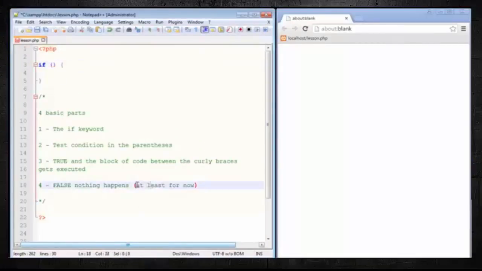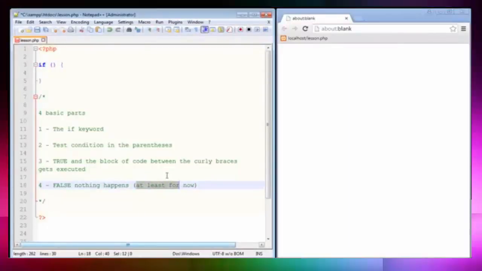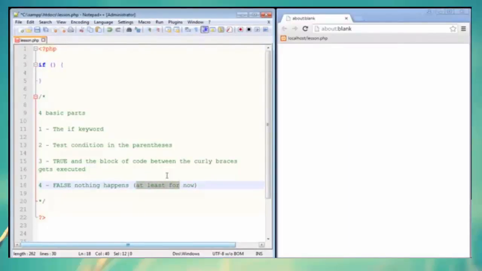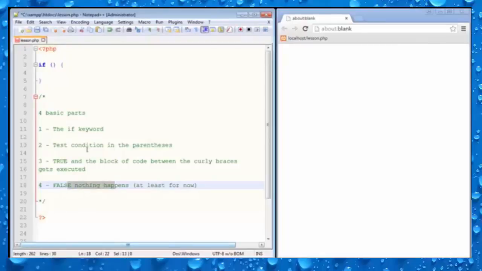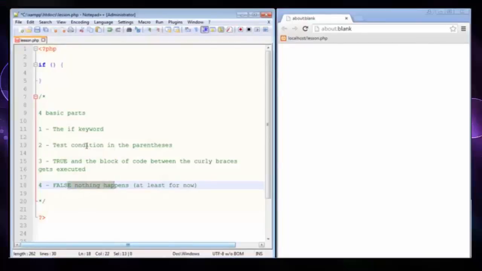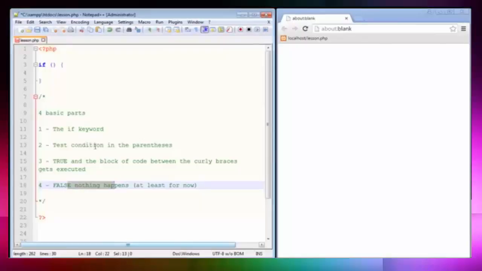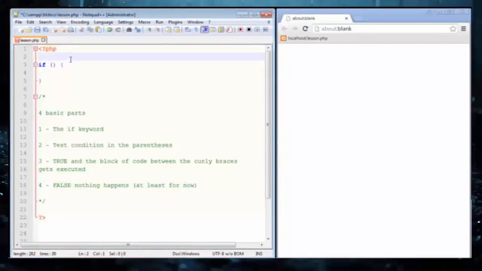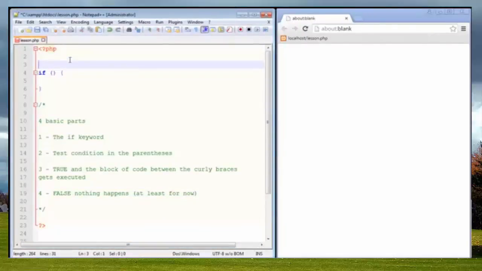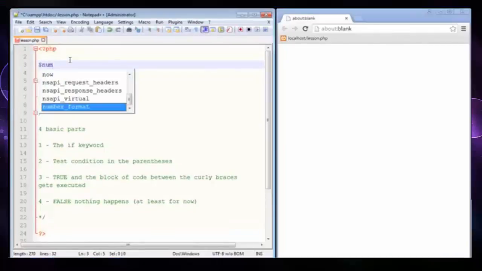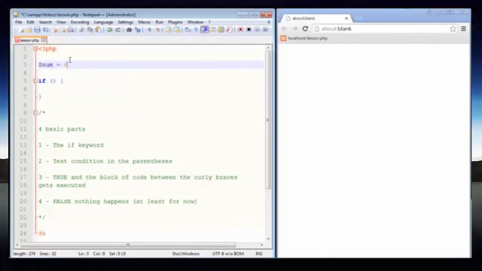Now in the next video, we will use the else statement to create another block of code for a false scenario. But in this case, nothing will happen. So those are the four basic parts to an if statement. And it's almost universally the same no matter what language you are using. So first things first, let's go ahead and create a variable. And we'll just call that num for now. And let's go ahead and give that a value of 6.